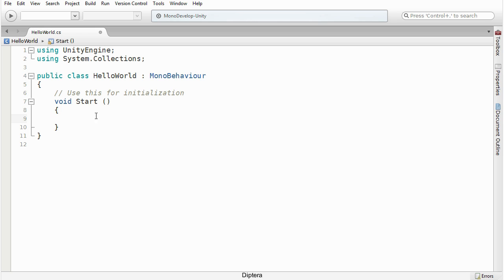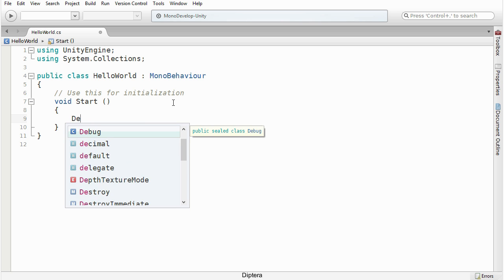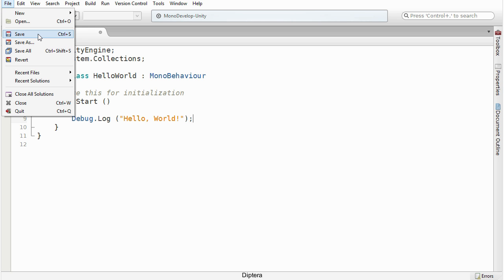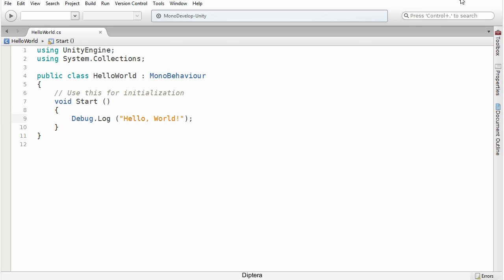So inside here is the place that we want to say hello world. So I'm just going to put an indent using the tab key here, and all I have to do to say hello world is type just one command. I can type Debug.Log, and inside parentheses I can put the string that I want to display. So I want to display "Hello World" like so. And then to compile this code, all I have to do is choose File and then choose Save, or I can press Ctrl-S on the keyboard and then minimize MonoDevelop.